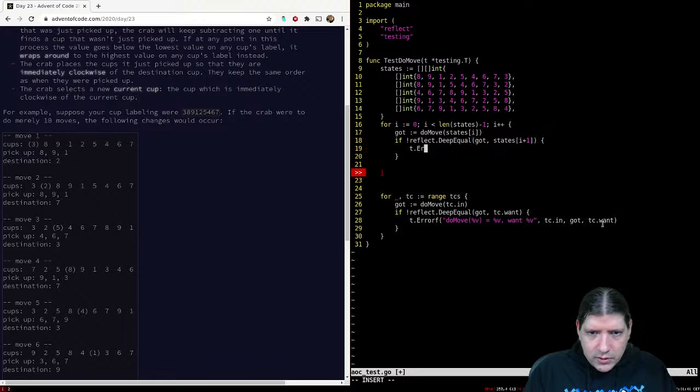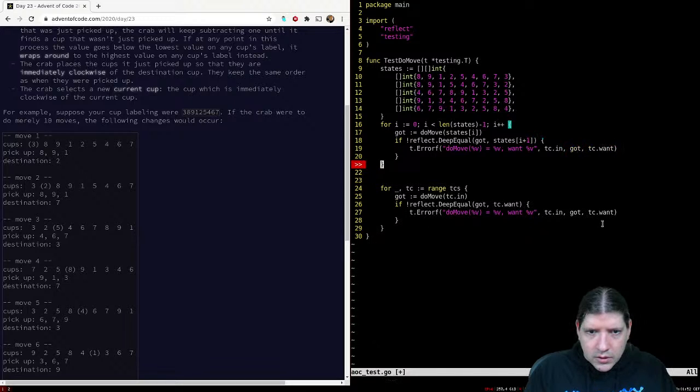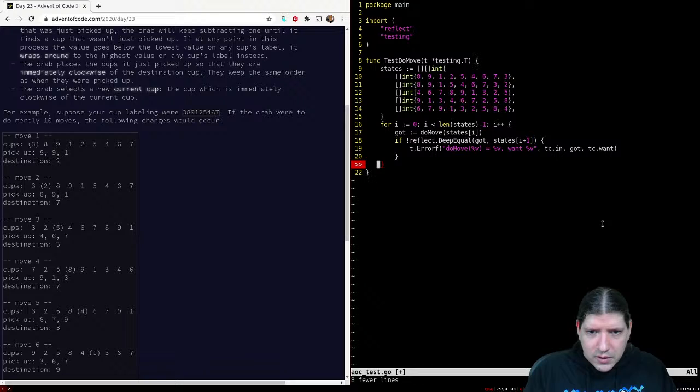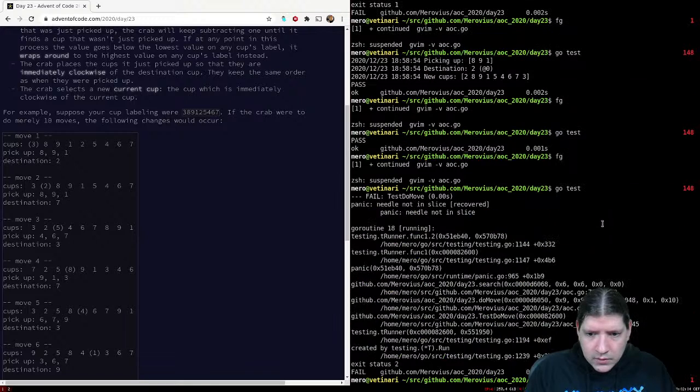t.Errorf do move %v equals %v, tc.in, got, tc.want. This is of course wrong. This is states[i], got, states[i+1]. Needle not in slice. Cool.